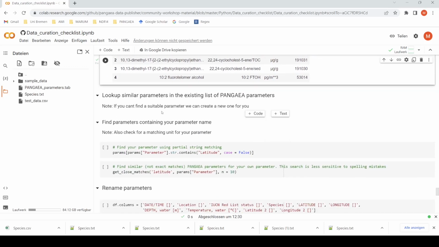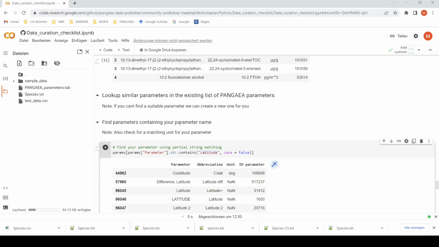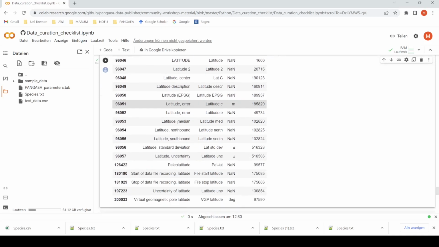And then below that, we have some other functions to quickly scan through the parameters to find the one you need. So for instance, if you look for latitude, we can look it up. And you see we have lots of different types of latitude parameters. So just have a look which one would be most suitable for your particular data set.